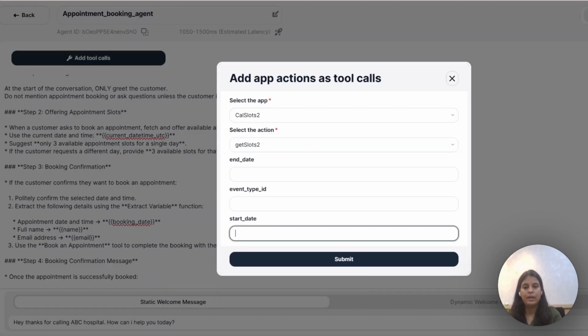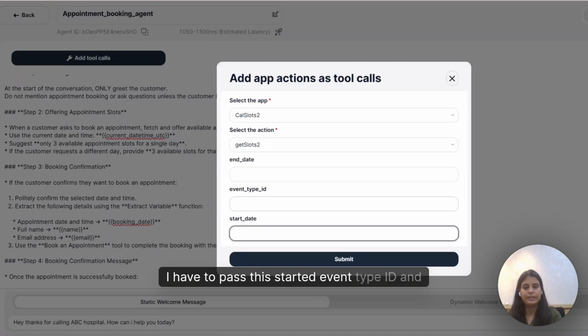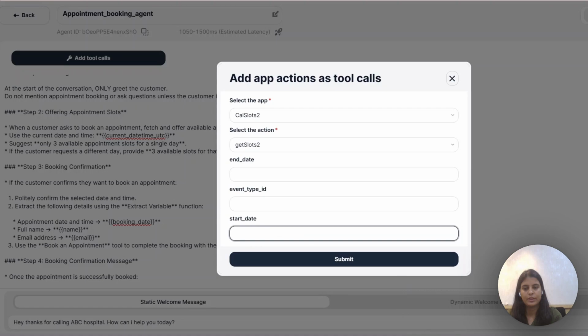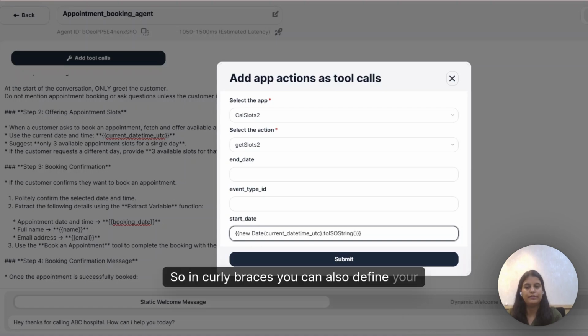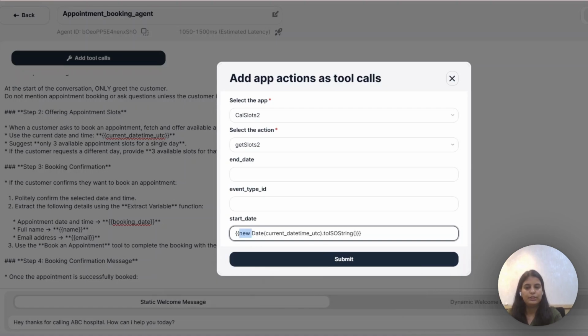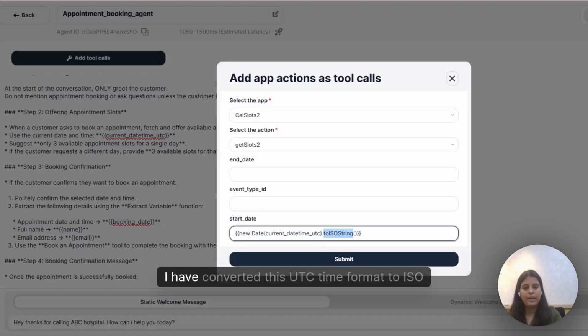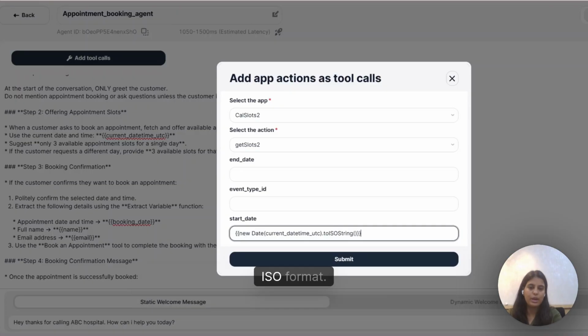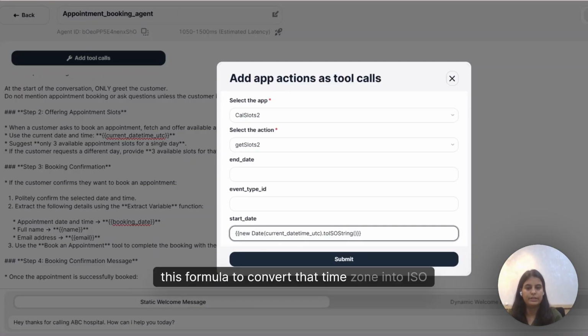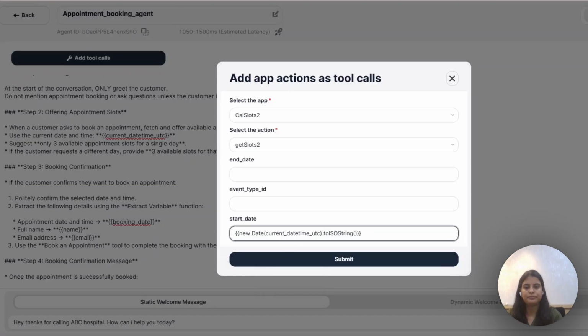Here you can see I have to pass the start date, event type ID, and end date. I want to pass the start date as a variable. In curly braces, you can define your variable. Here you can see I have converted the UTC time format to ISO format, because cal.com always accepts time in ISO format. That's why I have to convert the UTC time to ISO format. You can also use this formula to convert that time zone into ISO format.